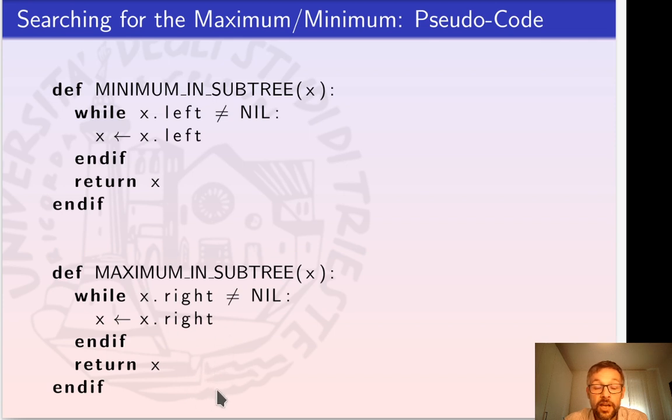Okay, it's really nice to see that you don't even need to compare anything to find the minimum and the maximum on a BST. You simply have to browse it, searching for the first node on the leftmost branch that hasn't a left child, and the first node on the rightmost branch which hasn't a right child.